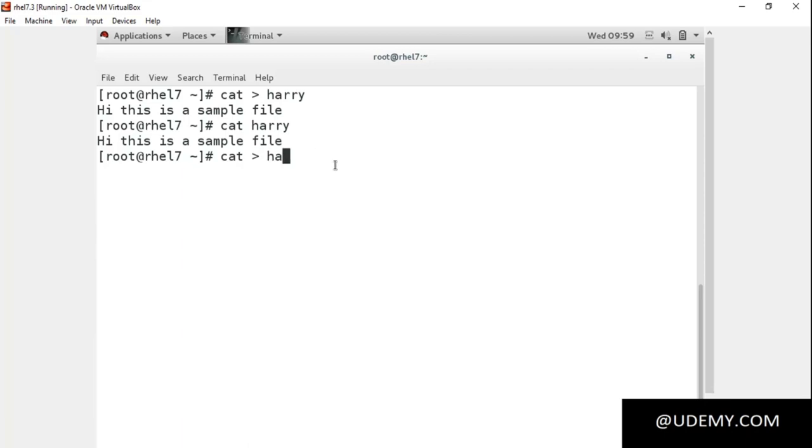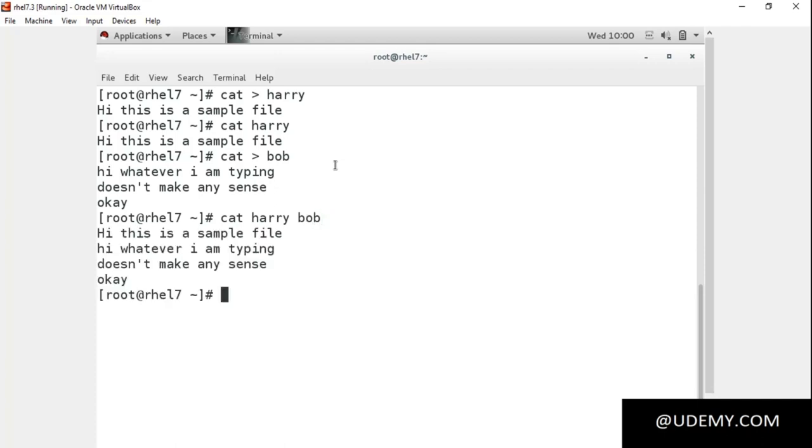Let's create another file. cat space greater than space Bob. Enter file content. Whatever I am typing doesn't make any sense. And save it. You can also use the cat command to view contents of multiple files in the terminal as well. cat space Harry space Bob. You can also use cat to display line numbers in a file, like cat space -n space Bob. There is so much you can do with cat, but for now it is sufficient.